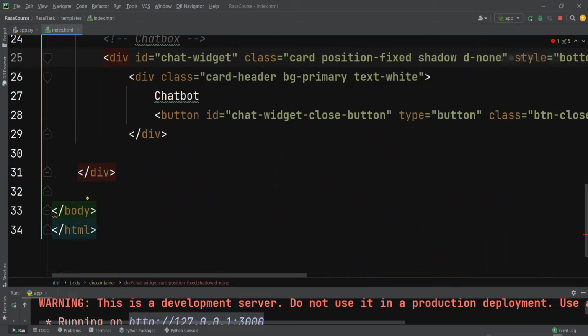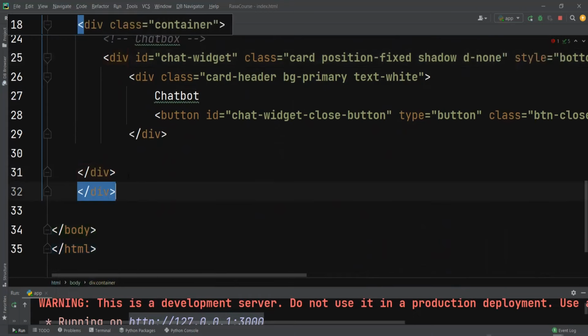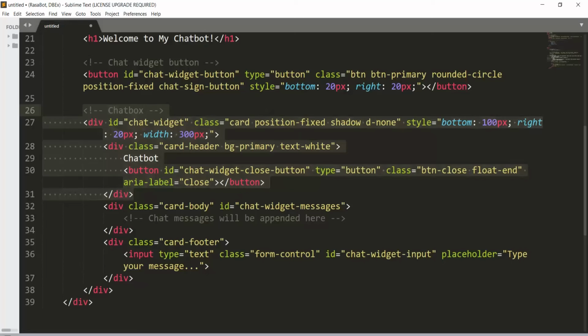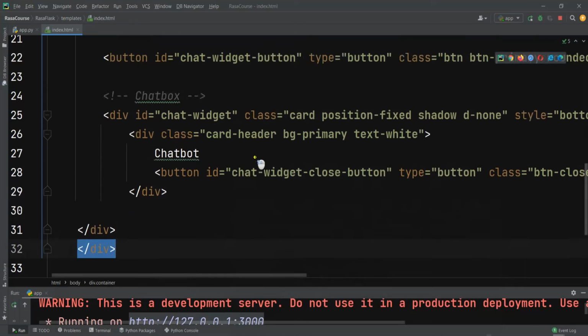So the element div is not closed. I think we also need another div in here. Okay, so now after that we have a div class.